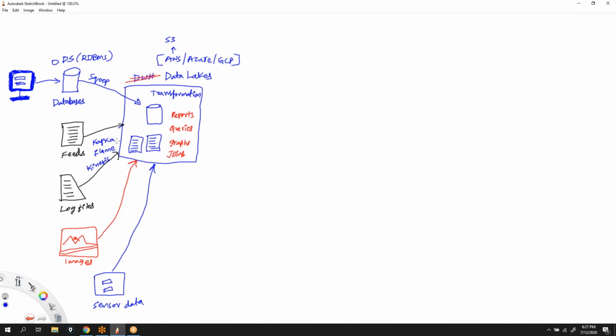Now, what are these tools? These are the tools which are helping to bring in the log data from the feeds or log files or system format files and all those files. We're trying to bring in all this data. Is there a question?